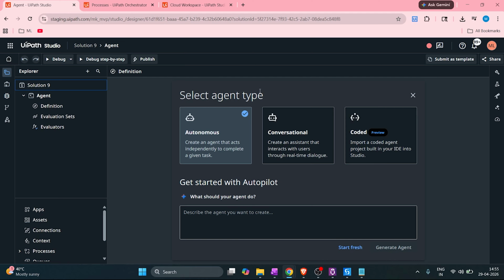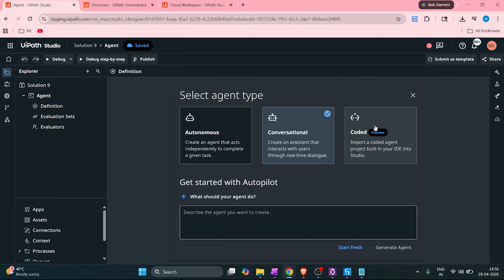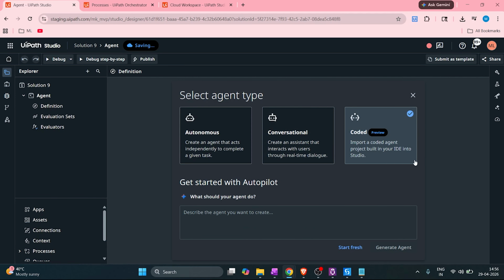If the agent has to act independently to complete a given task, then autonomous agent will be your selection type. If you want to build an assistant kind of thing, like how we discussed about autopilot, if you want a conversational agent, then you could select conversational agent and then start. If you already have a coded agent, like you built an agent using any IDE, Visual Code or something, and you want that coded agent to be imported, then you could select this one, and import your coded agent directly here.